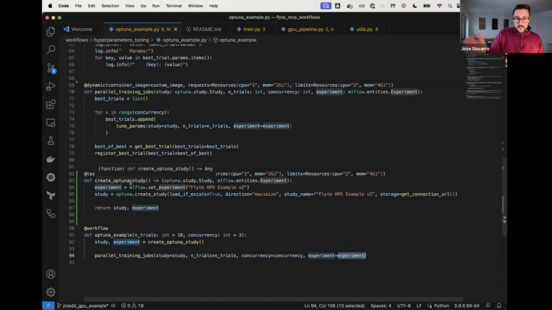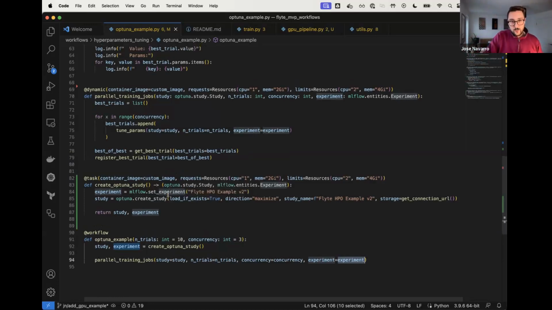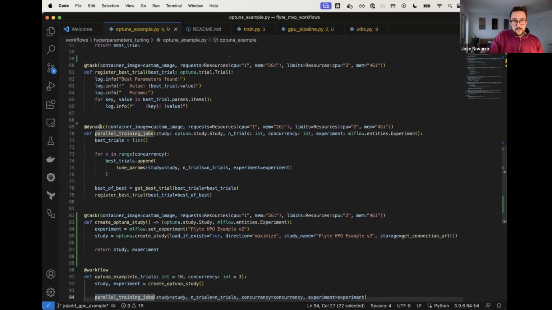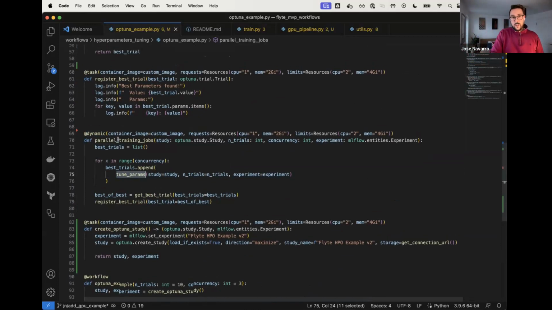So create Optuna study is just gonna create the MLflow experiment and create the Optuna study, which Optuna is the library for hyperparameter search, just an open source tool. Then the parallel training jobs is the dynamic workflow, which will loop through the number of concurrency parameter, and then call the tune params task, and then append the result of it into best trials.